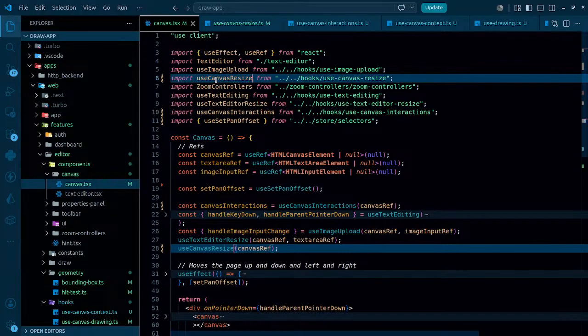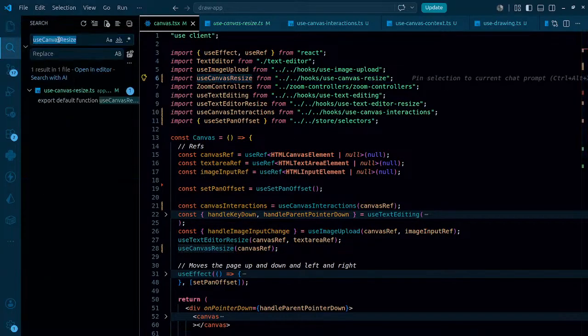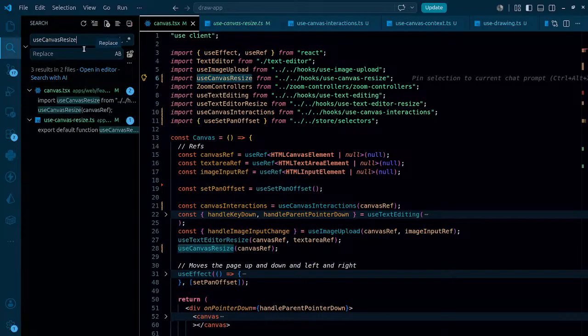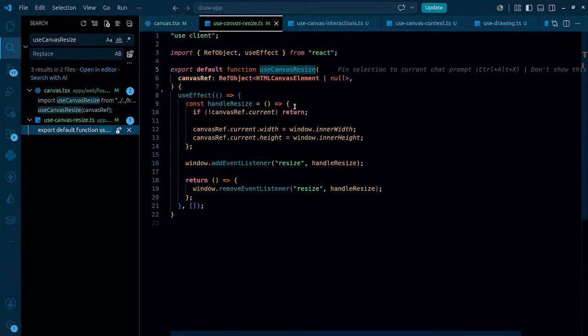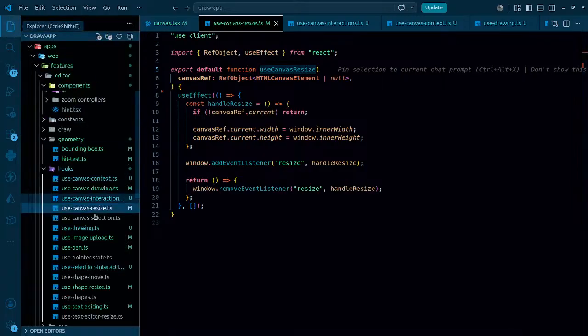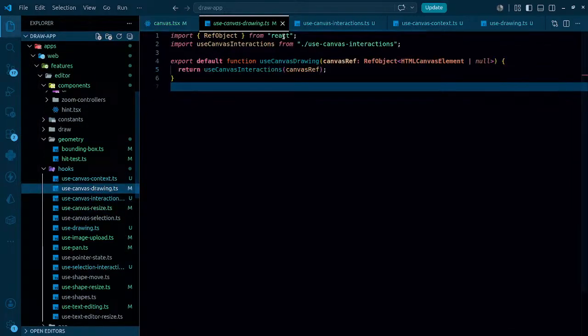That is why I was unable to get it. Now if I make a use canvas resize search here, I get it. This is where it's being used. Fine. So drawing is not really being used, so I can delete this.